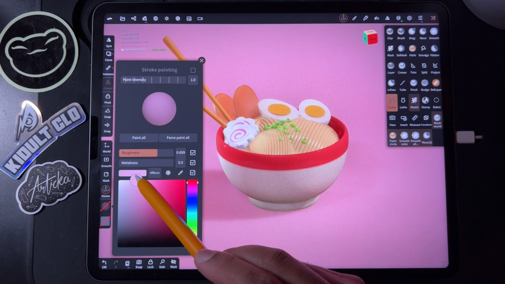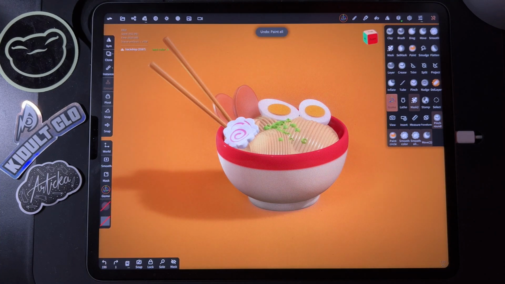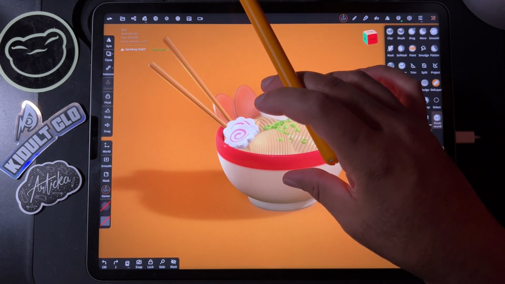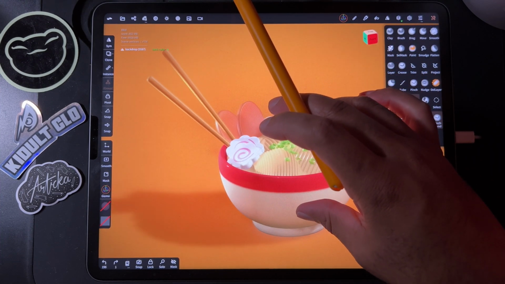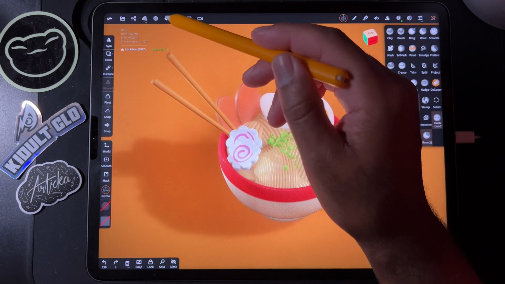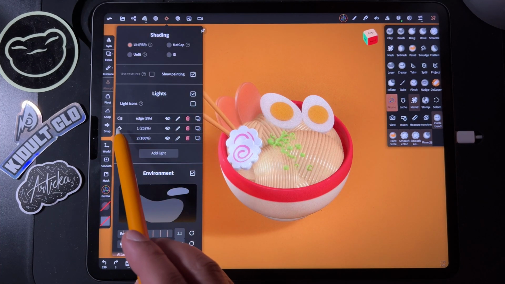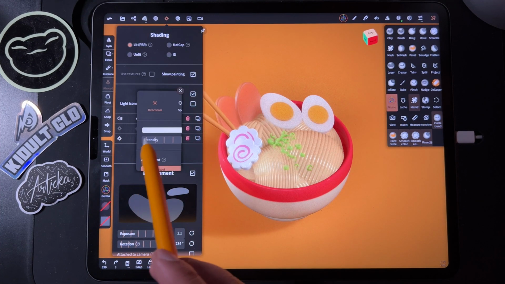Pink looks kind of nice. So it's either pink or orange. I kind of like orange. Let's turn this light down a little bit.